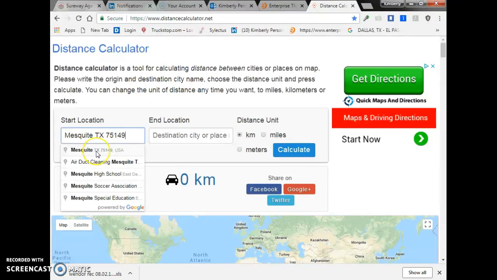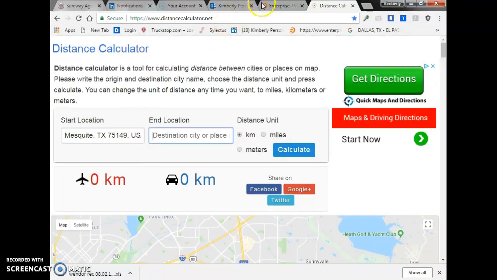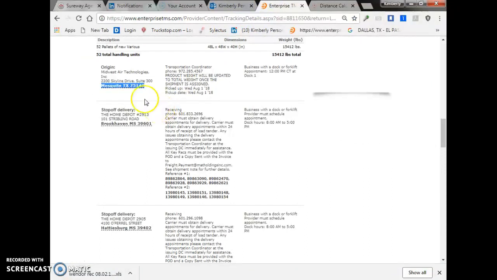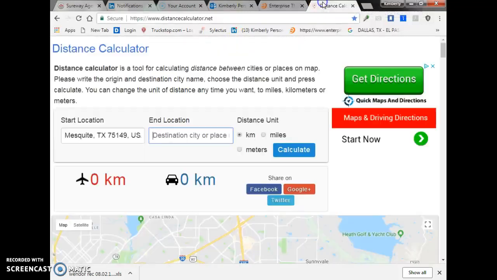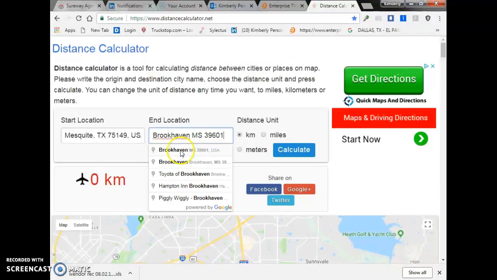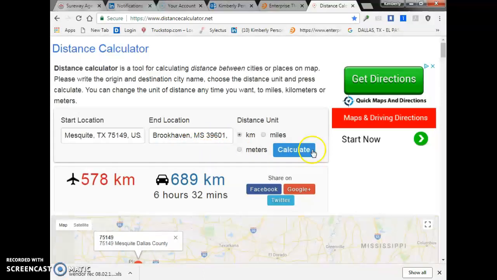So once you have gone to distancecalculator.net, what you'll want to do is enter in the city and the zip code of your pickup. You would enter that in the start location. And down here, you will see it automatically populate Mesquite, Texas. You will click that. And then you will get the end location, which will be our first stop, Brookhaven, Mississippi 39601. And you will see it automatically populate down here. Normally, it will be the first one you see.